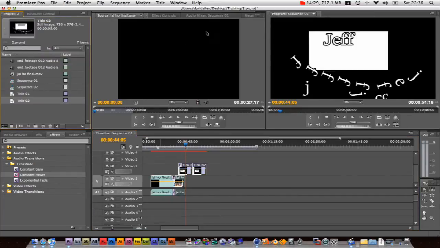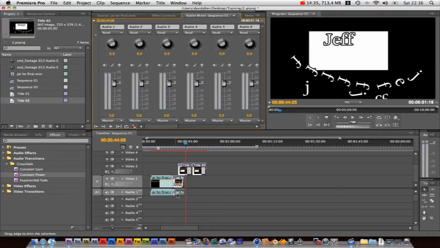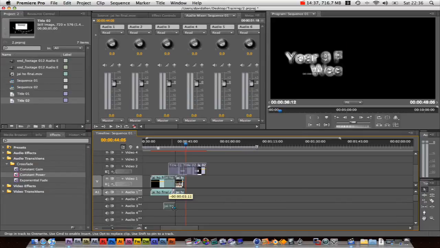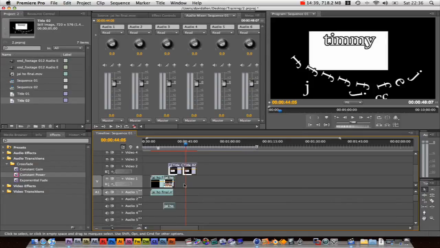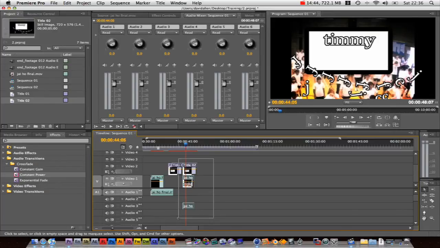Okay, what else can we do? Well, over here's the audio mixer. So say, let's bring this audio. I just moved all that over, as you can see. You can drag and move. If you highlight more than one item, you can move stuff.